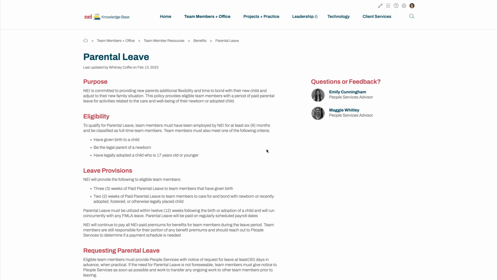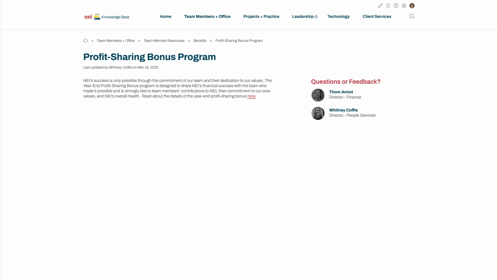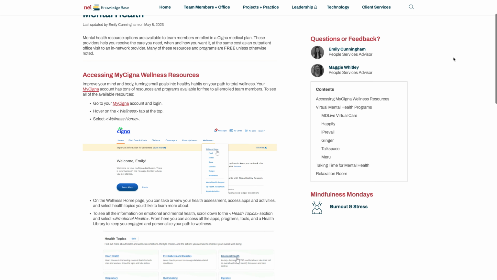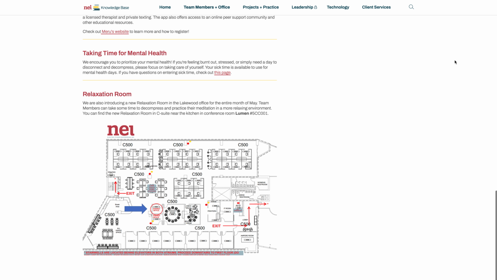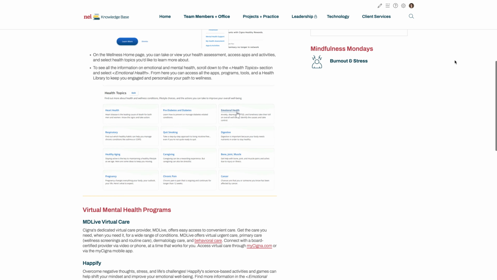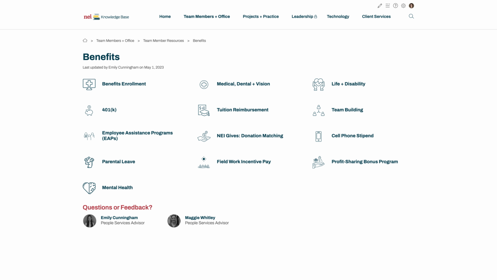NEI's benefits pages use multiple block types, site branding, and all of the real estate available in the two-column layout to create a comprehensive resource for employees to explore details about the firm's benefit offerings.